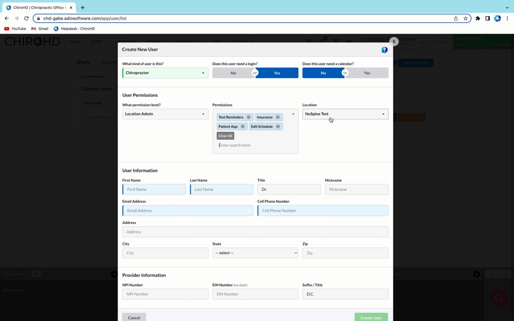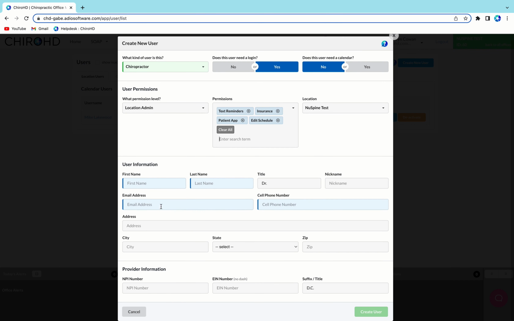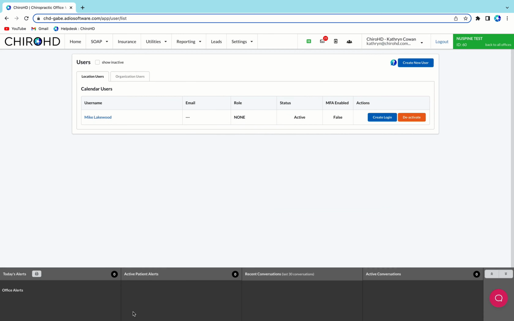You'll add permissions, and you will choose the location that they have access to. Next, you'll put in their information, email address, phone number. You can leave address and provider information blank, and when you click create user, they will receive an email so that they can create their password.